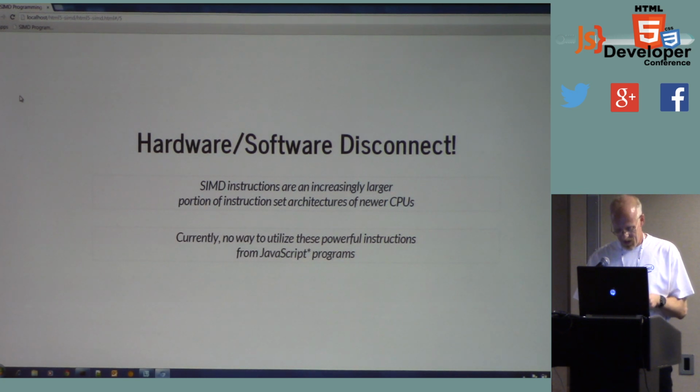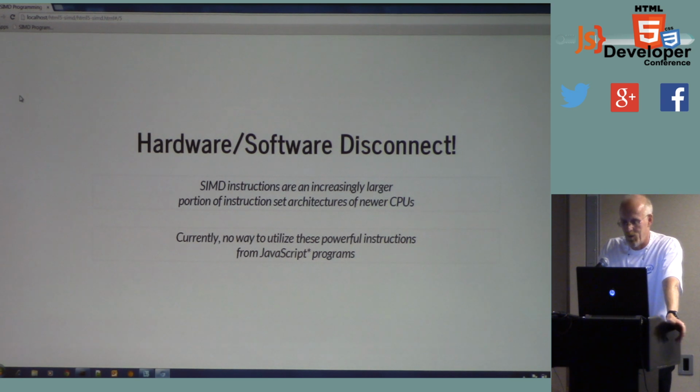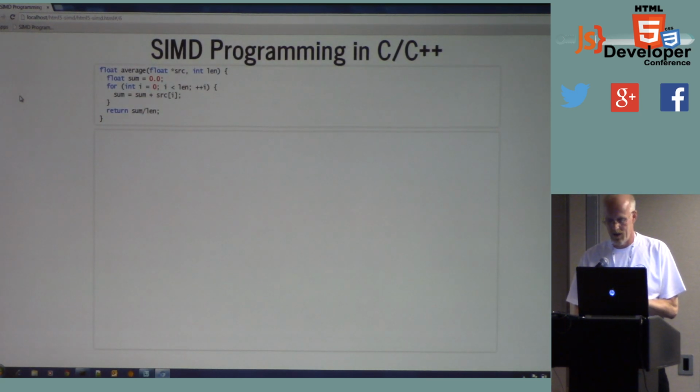Because in newer CPUs, and even in older CPUs, more than half of the instructions deal with operating on SIMD data. And if there's no way to use these instructions in one of the most popular languages you have, JavaScript, there's a disconnect. I mean, we've got all these transistors sitting there in the CPU ready to do work for you, but there's no way that developers writing their application in JavaScript can use these, which obviously is a huge disconnect. This is what this SIMD technology in JavaScript is supposed to address.